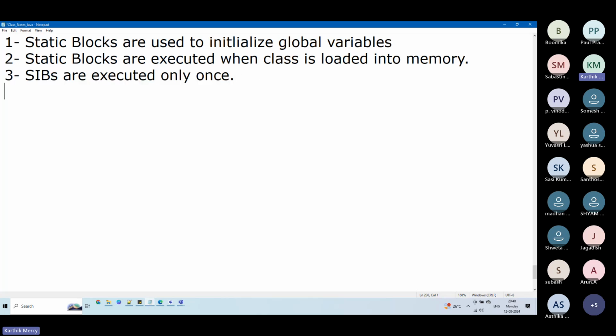Let's quickly see the fourth point. A class can have multiple SIBs. So one class can have more than one static initialization block. Let's quickly see the fifth point. So what is that?